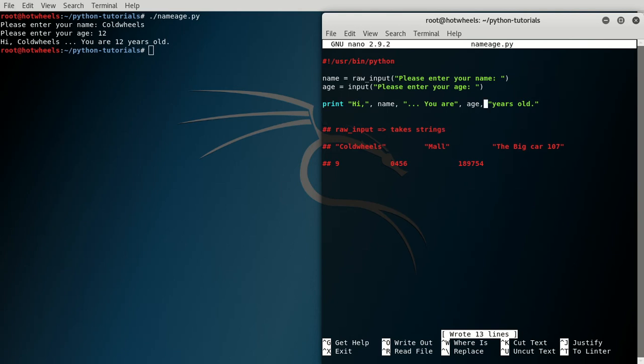And in Python, you write the variable outside quotation. So if I say hi, name, you are age, years old, and this name will be equal to the value that the user supplies, which is called Wheels, so it prints hi, called Wheels.